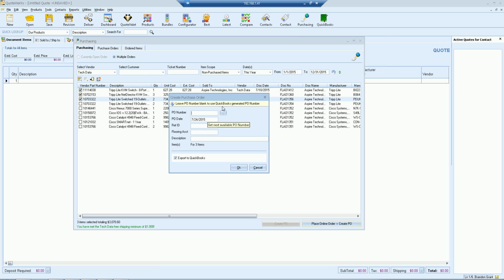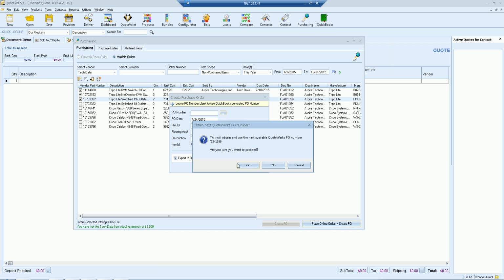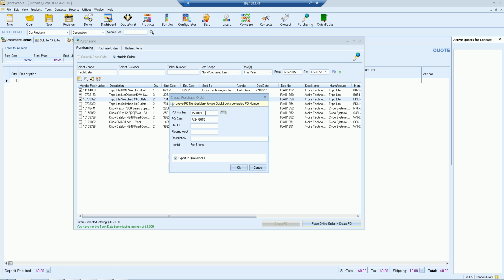You can leave it blank, we'll use the next QuickBooks PO number. You can put it in manually, or you can have QuoteWerks automatically put it in, so that would be the next PO number. I'm going to leave mine blank and have QuickBooks populate it for you. You can set your PO date. Reference ID, foreign account, description: these 3 fields here are for QuoteWerks. You don't need to really worry about that in QuickBooks.